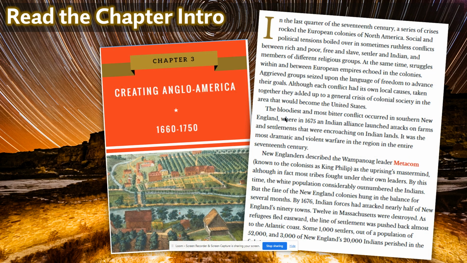Please do read that introduction. There's a nice story or tale to go along with it, but it also sets the stage for the chapter that you're discussing. There's some key words, some key individuals that may show up in the chapter as well. So it's a really good read to just kind of get you into the chapter itself. So go ahead and read that chapter introduction.